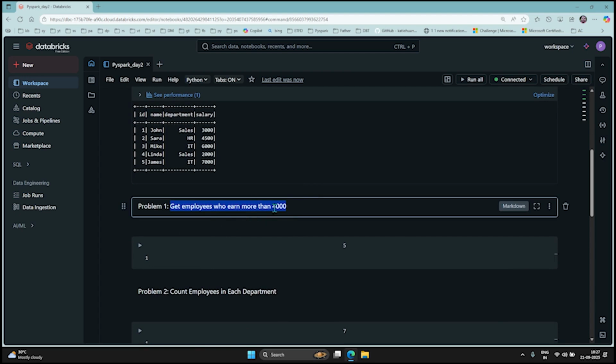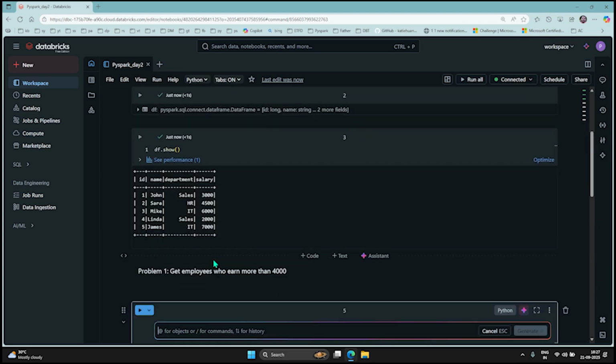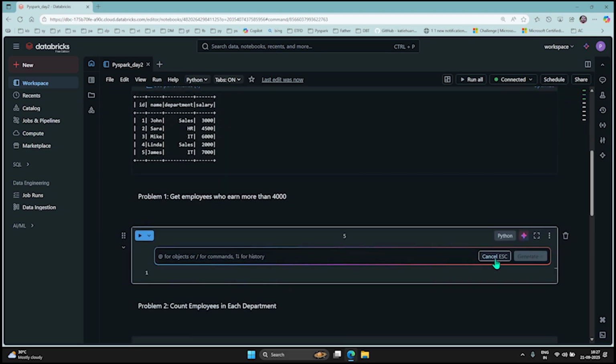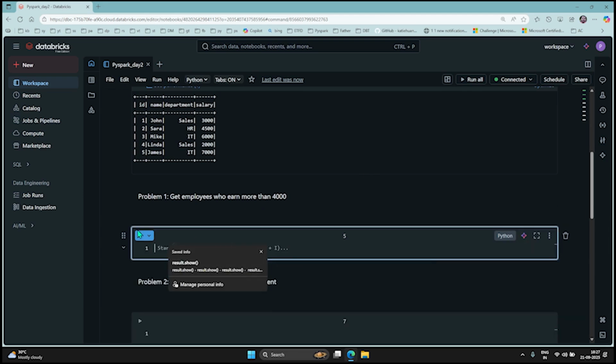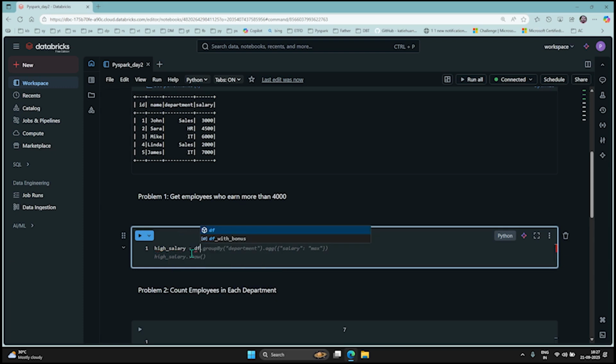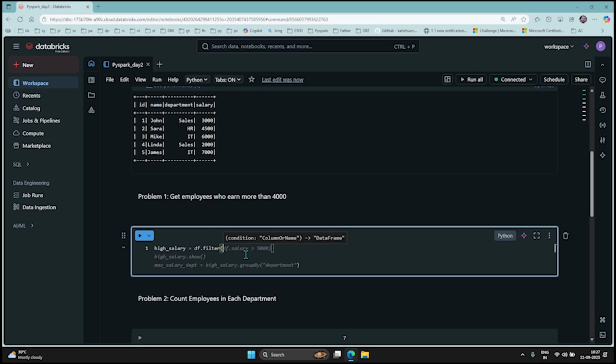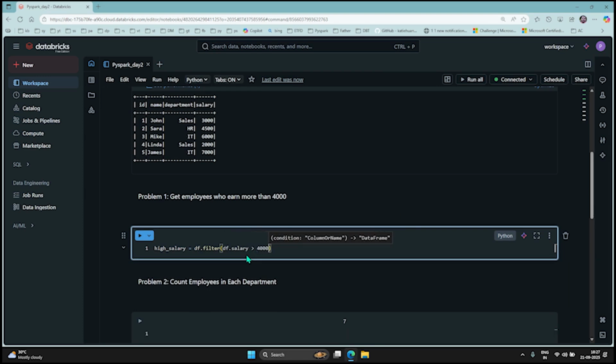The first problem is, if we need to get employees who earn more than $4,000, we shall define another variable. We can write something like high salary. High salary is equal to df dot, let us filter the data. We can use df.filter, and write df.salary greater than 4,000.